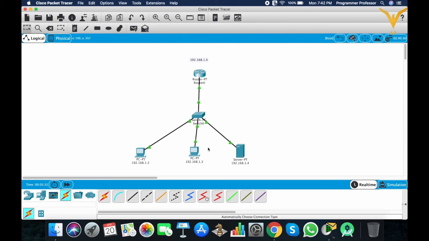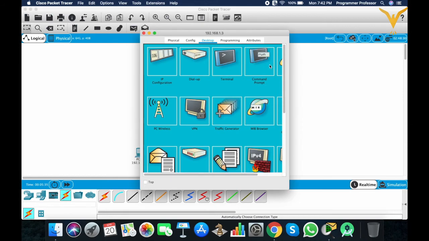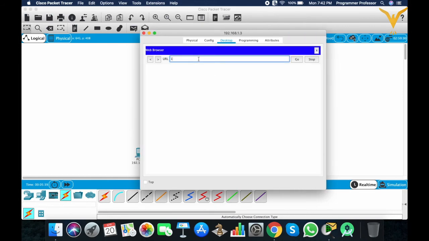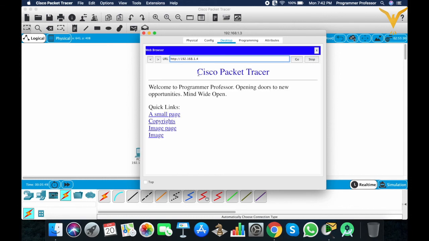Now let's access the index.html file from this PC. Go to the web browser and type the IP address, which is 192.168.1.4. Yes, Cisco Packet Tracer, welcome to Programmer Professor, which is the index.html file stored on the server.